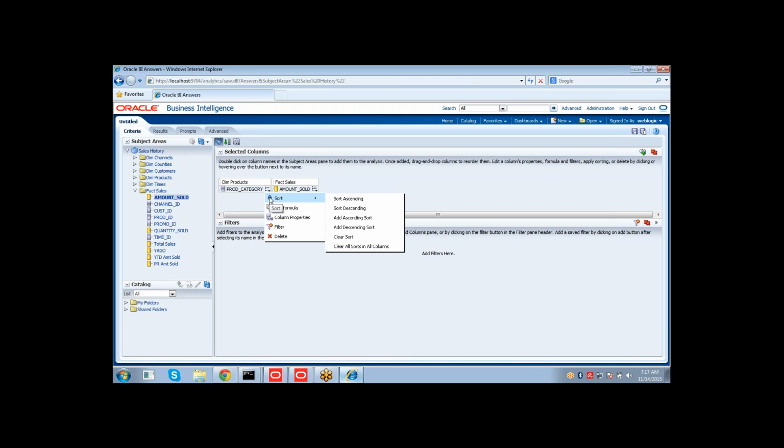When you click the button, you can see the options, including the sorting option. The data can be sorted. For the product category, by default, for varchar type columns, the data is displayed in alphabetical order. For number columns, the data is displayed in ascending order.